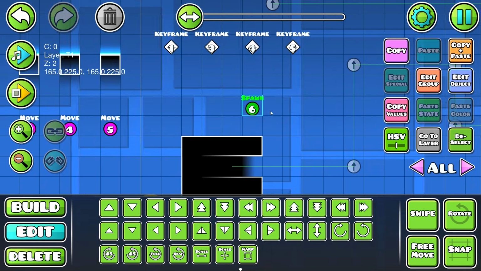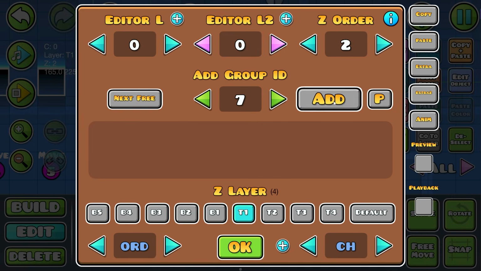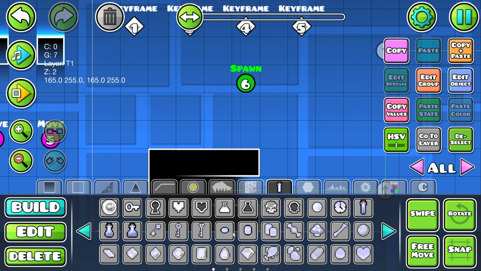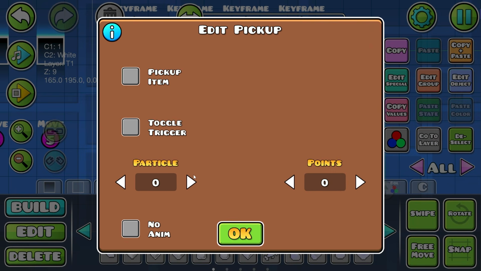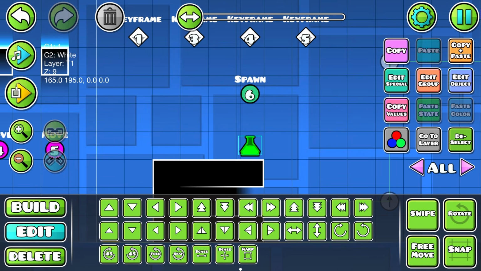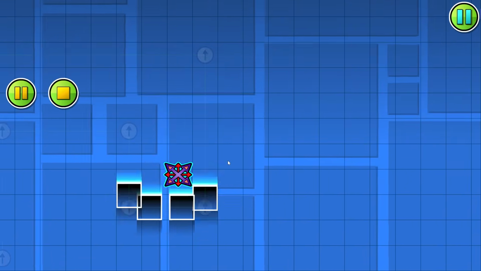Now there are a bunch of issues. First of all, what I'm gonna do is add this one and give that one a group ID of, let's say, 7, and then I'm gonna make it spawn triggered. And I'm gonna add a, let's do this one, and this one we want to go to edit special and toggle 7, right? 7. So it's gonna toggle this one. It's gonna enable it, and that one is going to basically spawn the things. All right, so pretty cool.